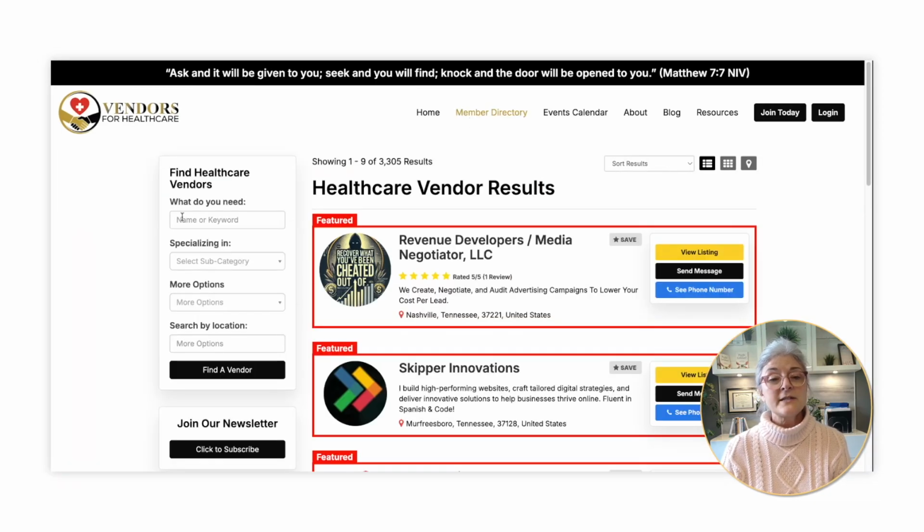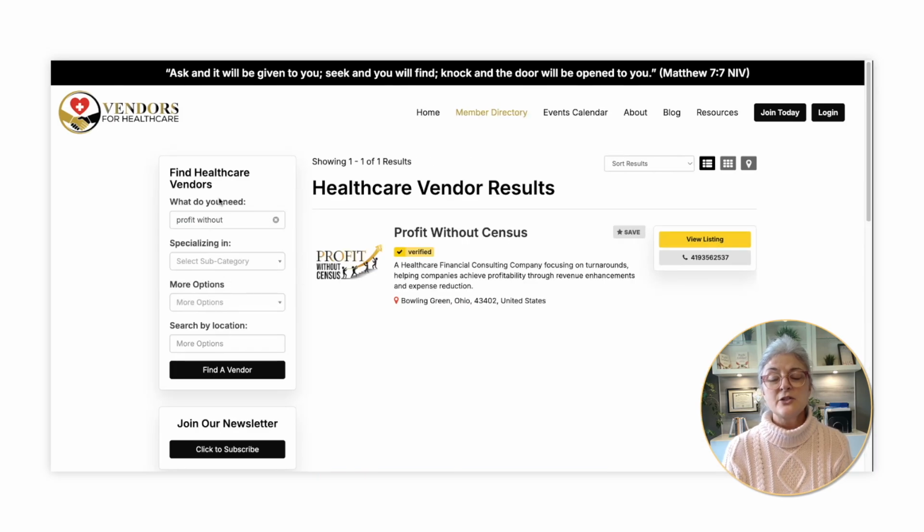So over here where it says what do you need, this is where you'll start to type in your company information. This is also where the administrators will search for vendors that they're looking for. They can search by category and by location. So we're going to start to type in our company name. You don't have to enter the whole name, and it should find you in the listing.